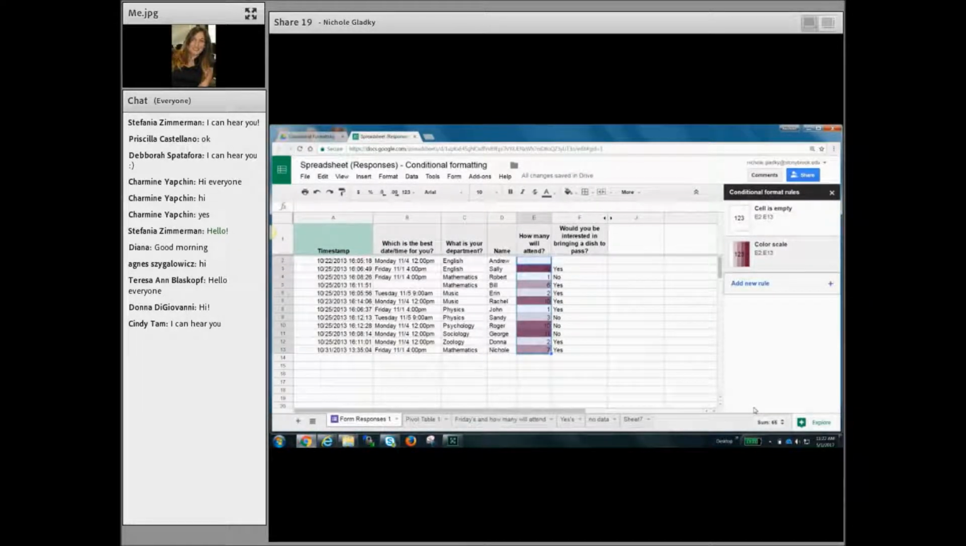All right, so I showed you about 4 or 5 examples using conditional formatting on your data. Does anybody have any questions about this? Or is there something that you're trying to do with your data that maybe you do with Excel and you're not sure how to do with Google Sheets?